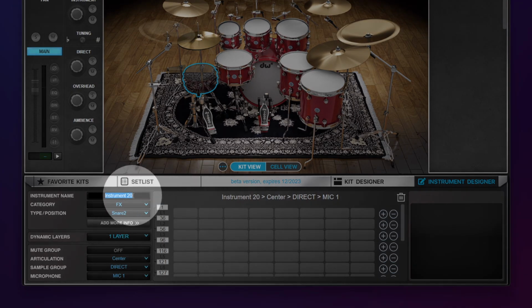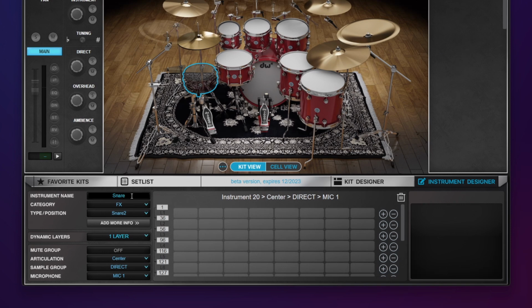I'll just leave that alone. Well, actually, you know what? Let's do it. Snare 2, I'll call it. That's going to be on instrument 20. You can choose what it is, the category, which should be a snare. Position is obviously a snare.